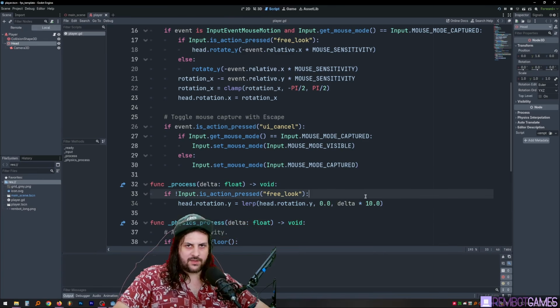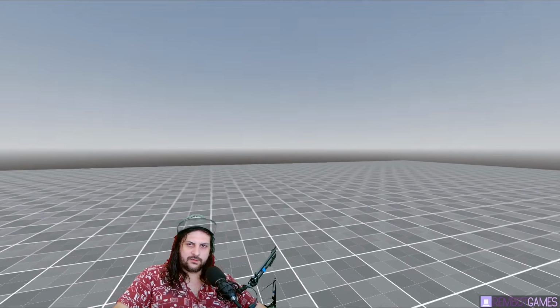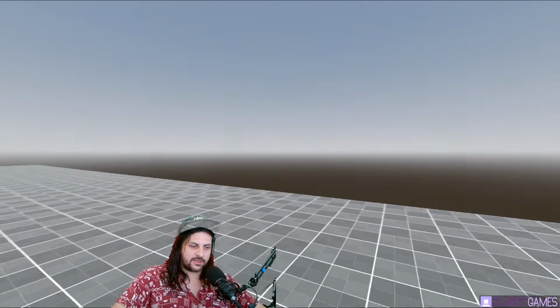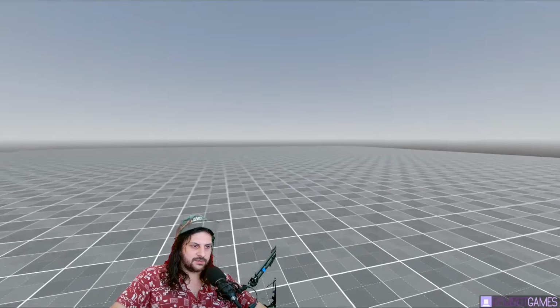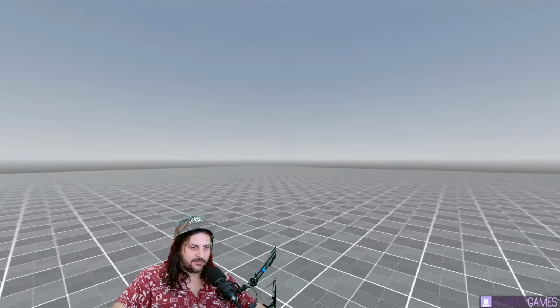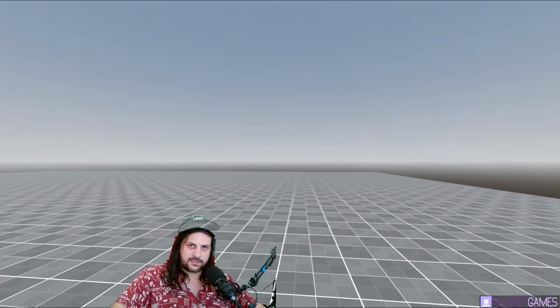Cool. And now if we run that, when we're walking forward, all good. When we hold down the Alt key, we can turn. And then when we let go of the Alt key, it's going to snap back into position. So obviously it's a little bit confusing because you can turn really, really far around. So we're going to need to clamp that somehow as well.